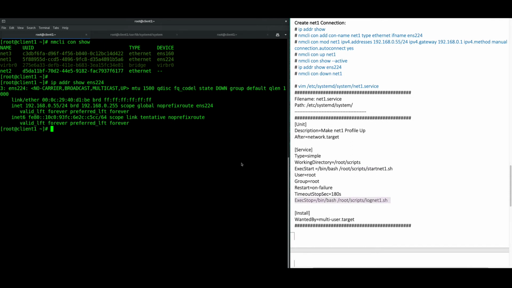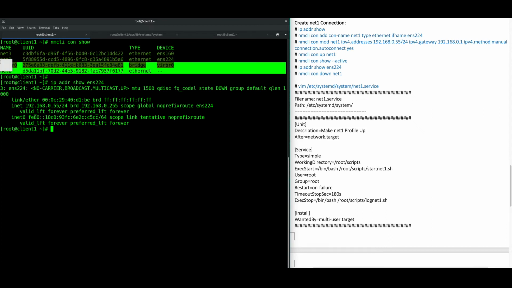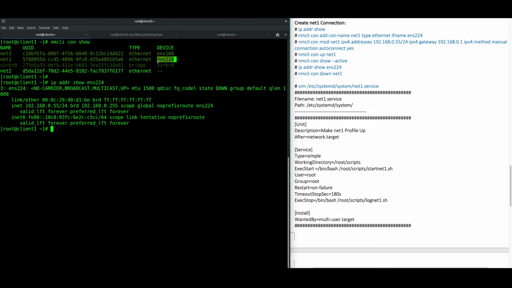So before we start, we need to create an interface profile named net1 using the following command here. I have already created the net1 interface here, which is bound to ens224. So once created, the next step is to create the net1 service file in this directory over here, /usr/lib/systemd/system.